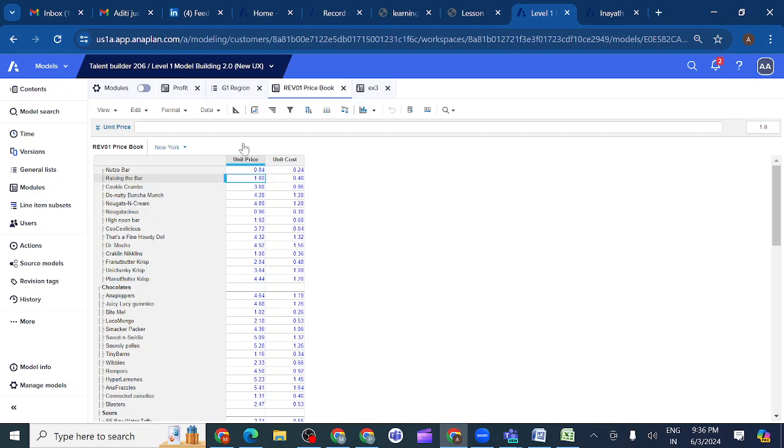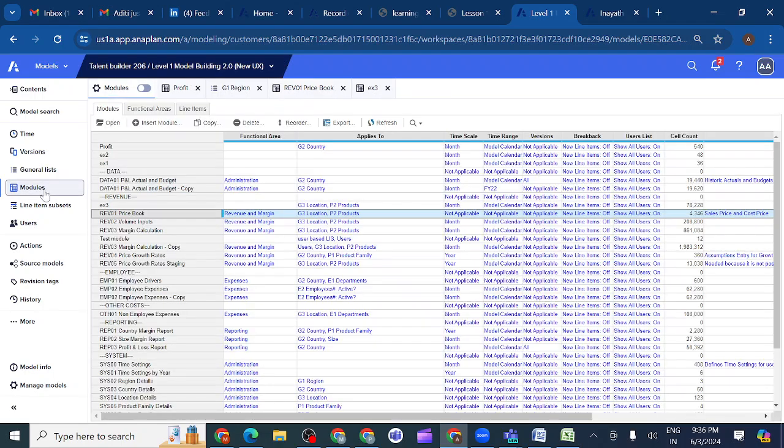Whatever modules we are creating, these modules, the revenue 02 volume inputs module and the revenue 03 margin module, we attach to the UX pages, so that the end user can watch in a visualization way, in a line chart, bar chart, or column chart.